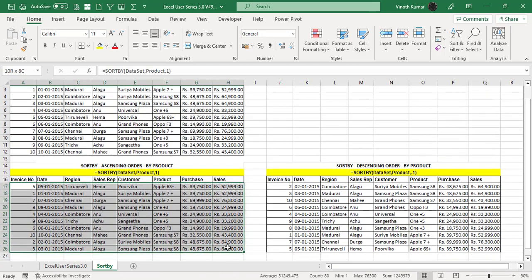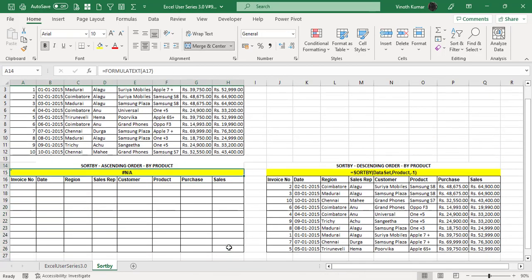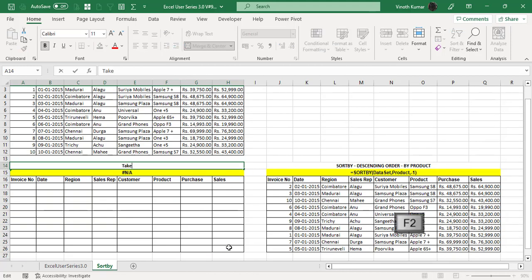I'm going to take the data first, and then I'm going to use the function called take here. Again, when you're using a take function, it allows you to extract a row or a column or both. So it's up to you what you want to do with it.